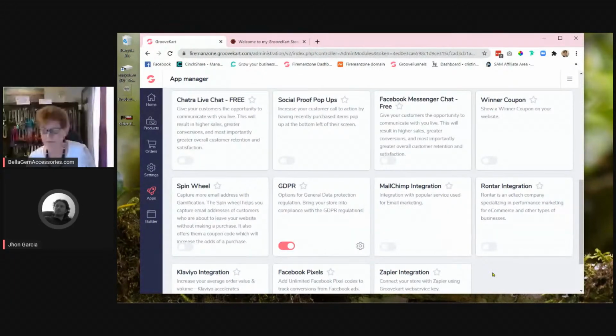Your Groovekart store is GDPR compliant. Do not be confused with Groovefunnels. Groovefunnels is still in the process of being GDPR compliant. The stores are. So feel free to activate this app if you have your business in Europe, so you can make sure that you are compliant, that your information is actually safe, is protected with the SSLs that, of course, we have in our servers, and everything is up to par when it comes to that legislation.